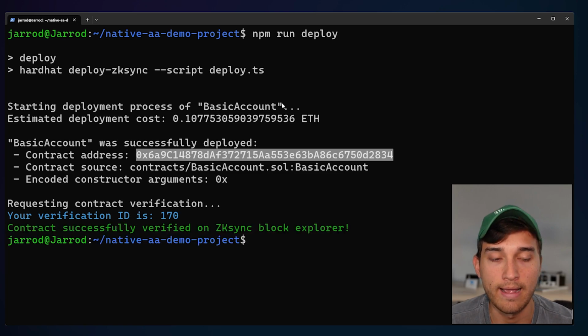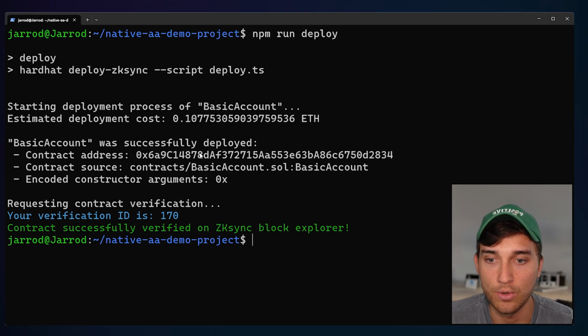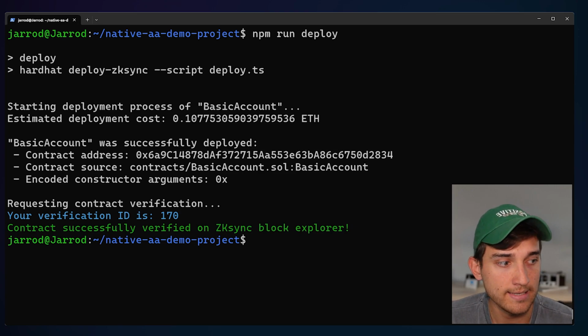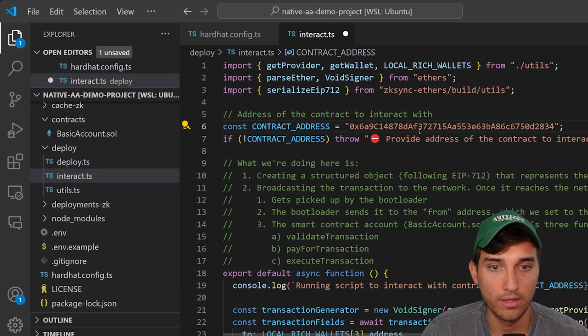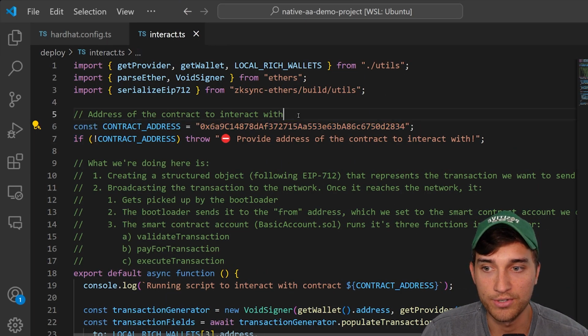And now we're going to go ahead and verify that smart contract. And this is successfully verified. So let's copy the contract address. We'll jump back into VS Code. And you remember in the interact script, let's replace line 6 with our contract address here.